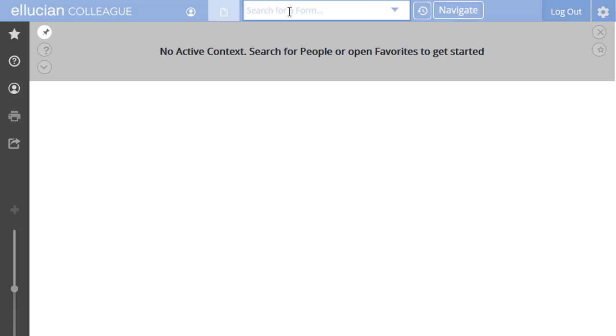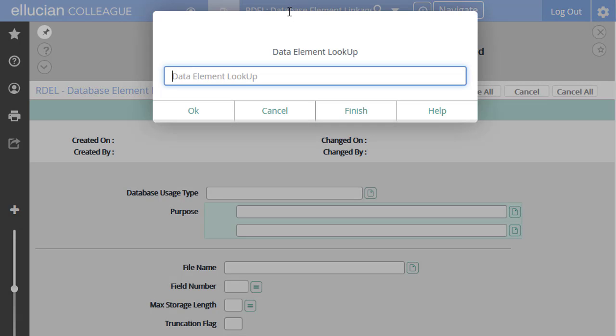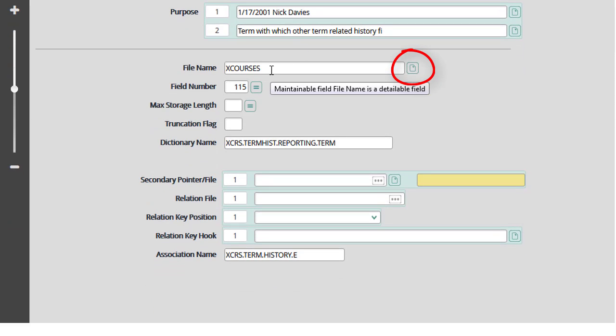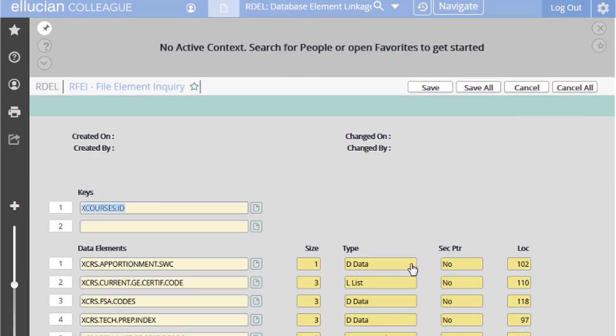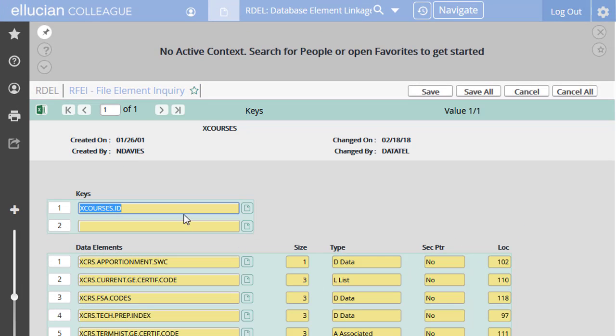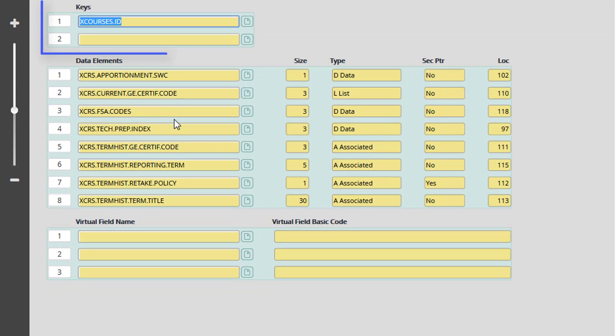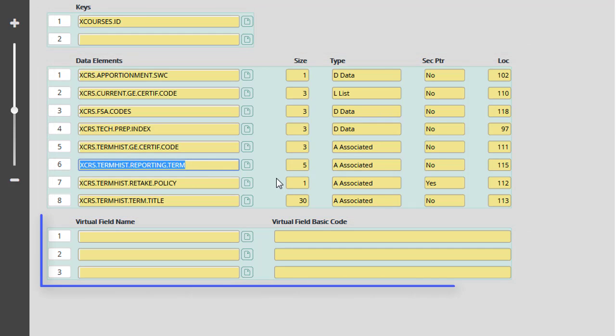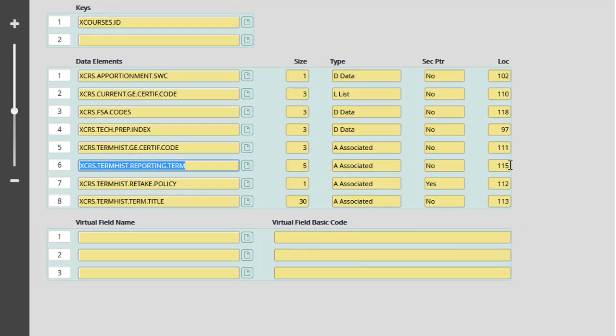So we try our DEL, database element linkages, and find the same basic information, but we also now have a detail link on the table file that houses the field. Clicking that, we're taken to the RFEI screen, Field Element Inquiry. Now we see the keys to the table, the fields within it, and any actual computed virtual fields in that table. So we don't get a clear answer on this.